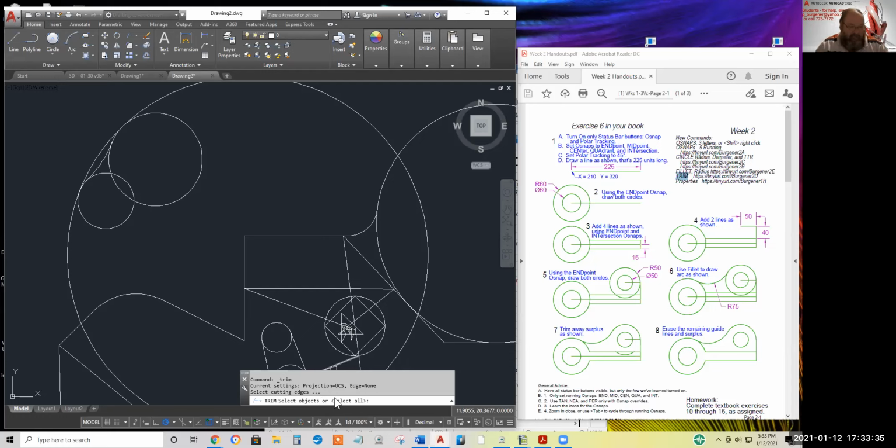Notice that after the prompt, you've got the default, select all. Usually, that's a good idea. So I suggest simply hit enter so that everything is a cutting edge. And I'll show you what happens.